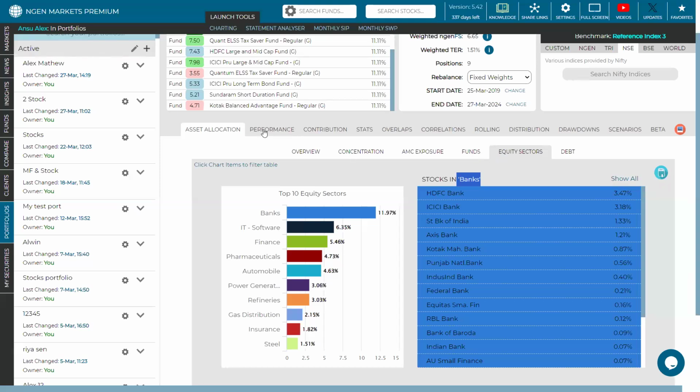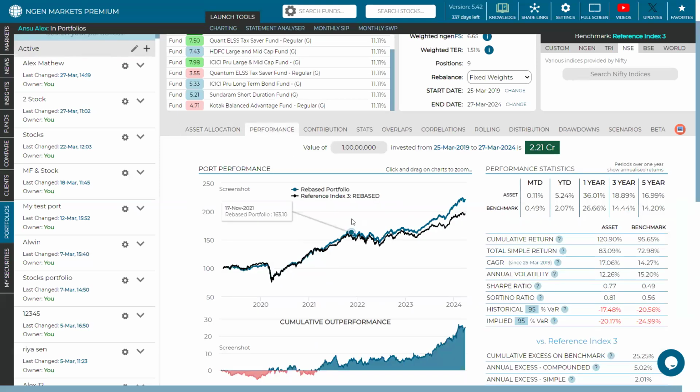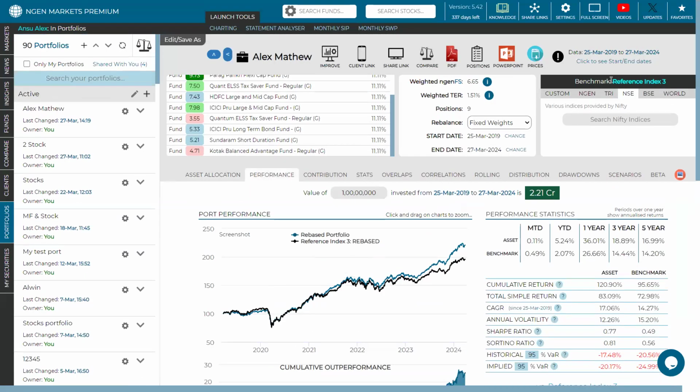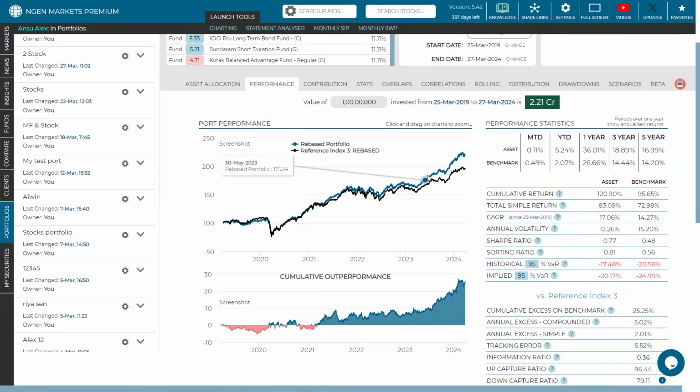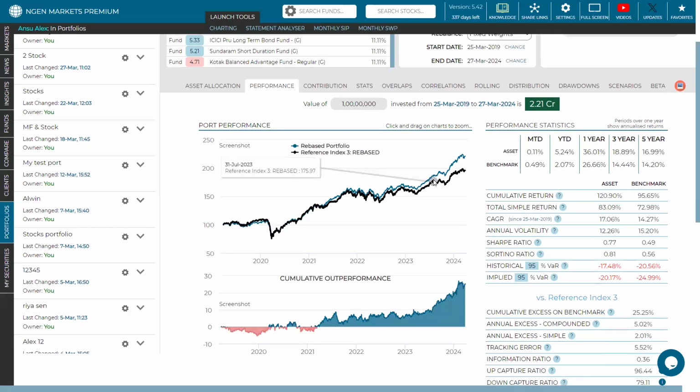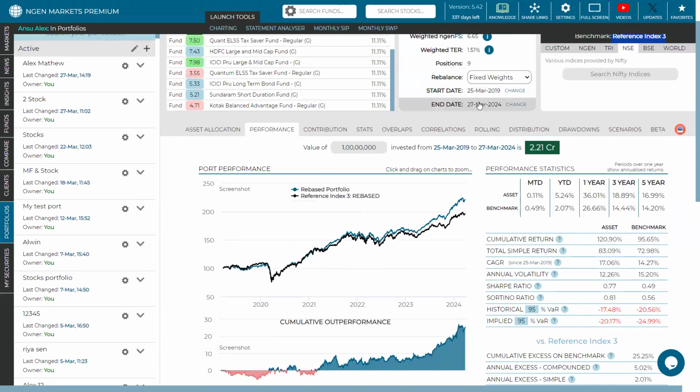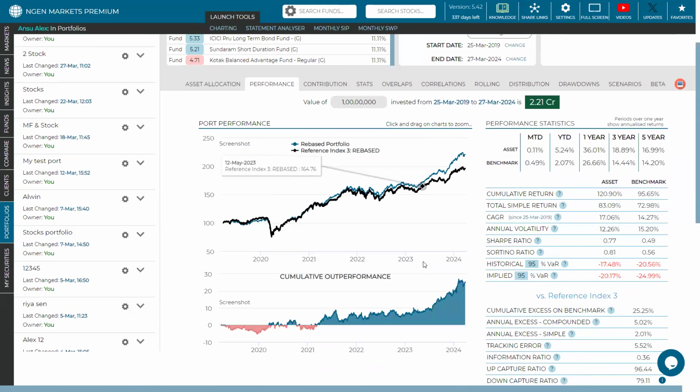Next, I move to this performance chart. As I mentioned, this chart shows the performance of the portfolio against that of the benchmark. Currently, the benchmark right here is taken as reference index 3. Now, this blue line graph is showing the performance of the portfolio, and the black line graph is showing the performance of the benchmark, which is reference index 3, clearly stating an outperformance by your portfolio against that of the benchmark, of course, in this time duration that we have considered right here.